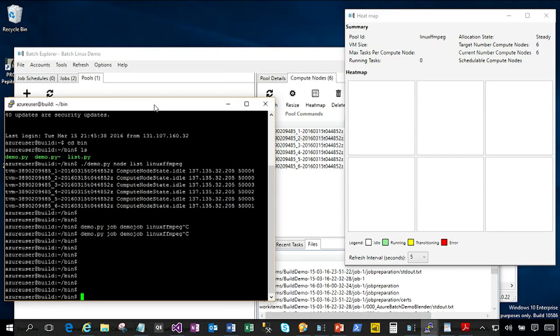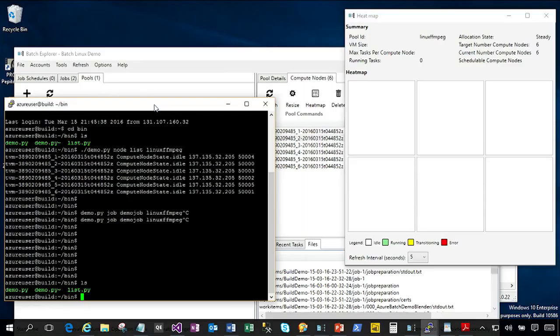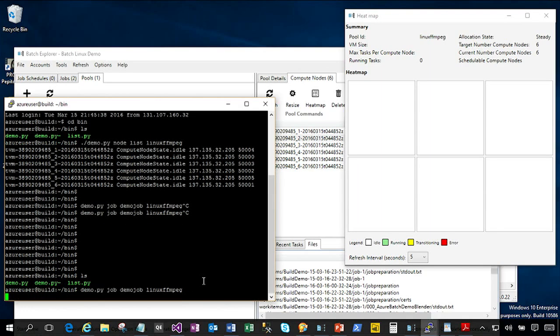So I've got the VM here. I'm in a bin folder, and I've got a demo Python script. We'll have a look at this in a second. But I've got a demo Python script there that's going to let me kick off a job, create the tasks, submit it to this pool, and then wait for the job to finish. I've got that in my history. There we go. So we're going to run demo job to Linux. This is the Linux FFmpeg pool, and we'll kick that off.